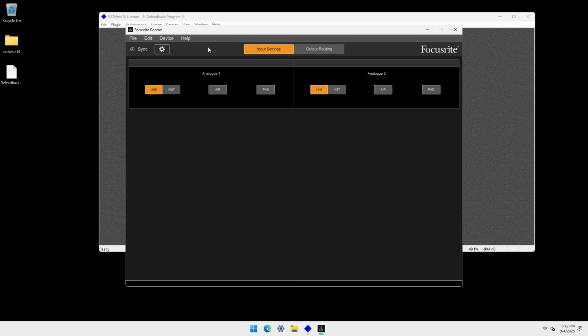It may also prompt you to register your product and create a Focusrite account. This is your choice, but it isn't required for defeedback purposes. Once any firmware updates are done, the interface will connect.